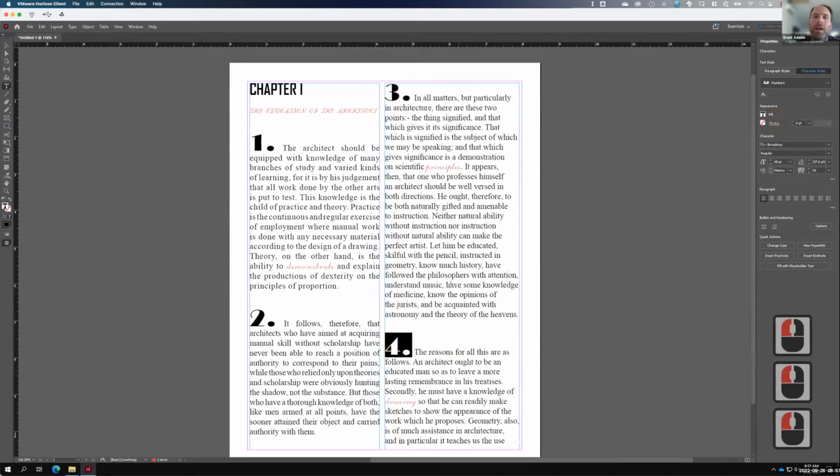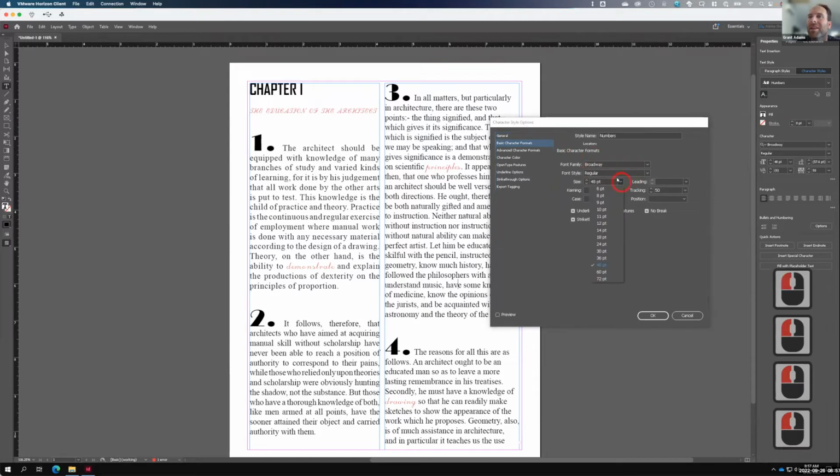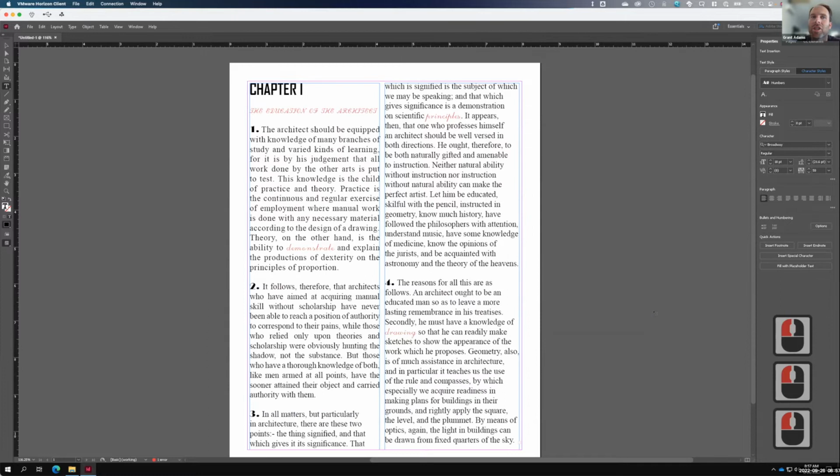There it is. And like I said, the advantage here is that I could say, you know what, I really didn't like that. It's too big. Let me go back to my numbers. Let me go back to my style options, and let's say under my size, I really didn't like that. It should all be 18 point instead, and it'll change it in every location.